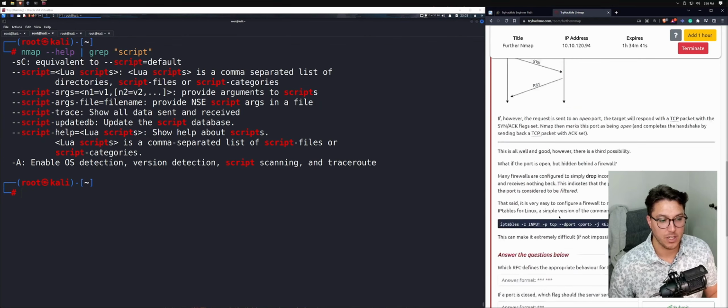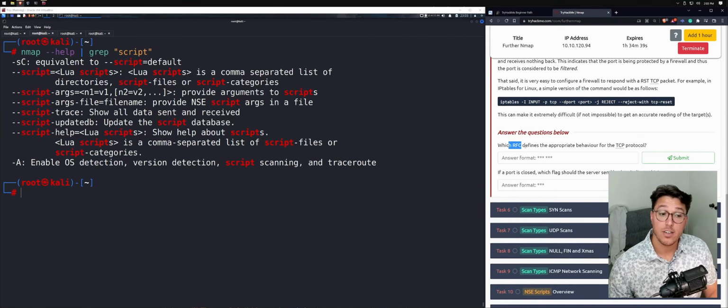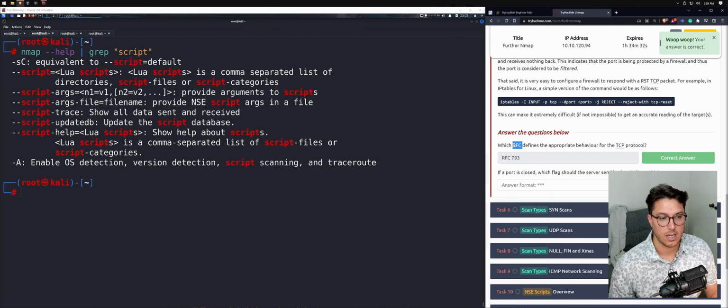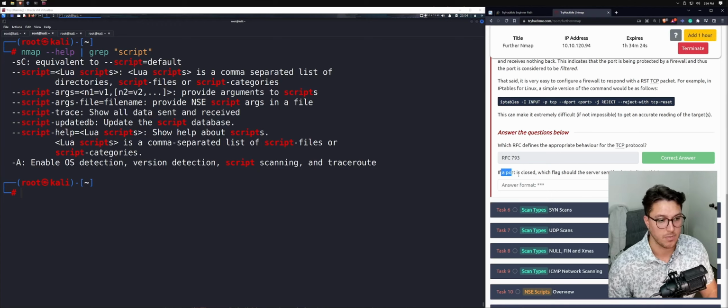So if we go read our questions, we've got: which RFC defines the appropriate behavior? We've got RFC 793. I've always thought of RFCs as sort of like the handbook to technologies. I'm not sure if that's how everybody describes them or if that's even right, but that's how I think about it. If a port was closed, which flag should the server send back?